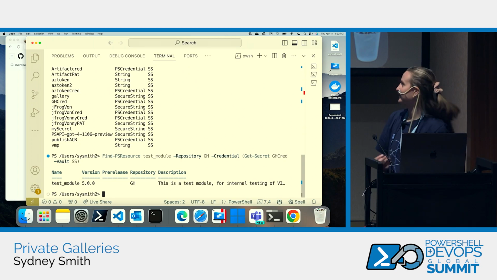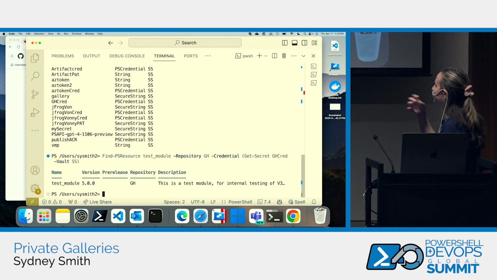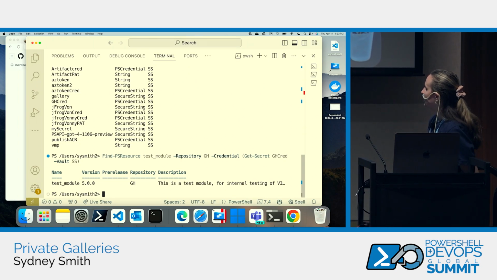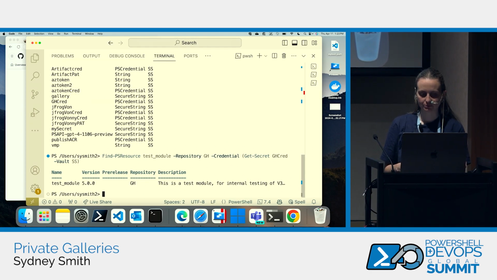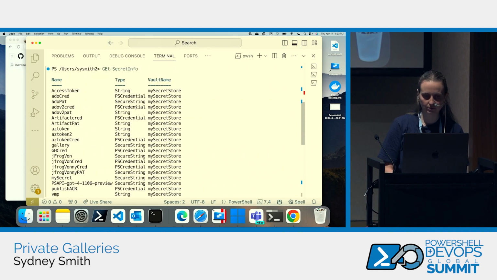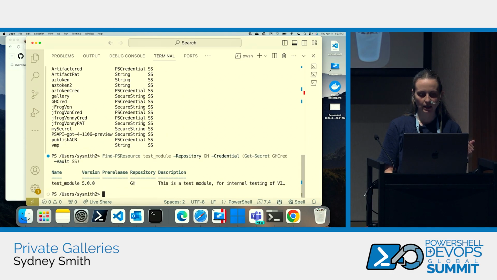There we go. Yeah, thank you. So you can see that it returned there. So simple demo, but we'll show how to set up credential persistence and also get the credential. With that, I just showed a few secret management items.